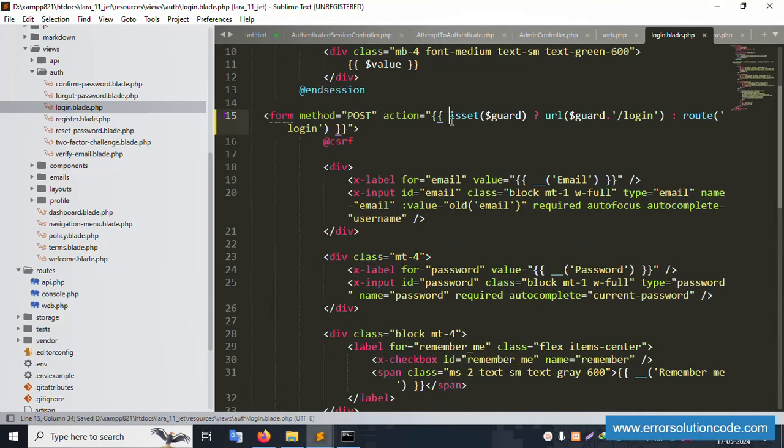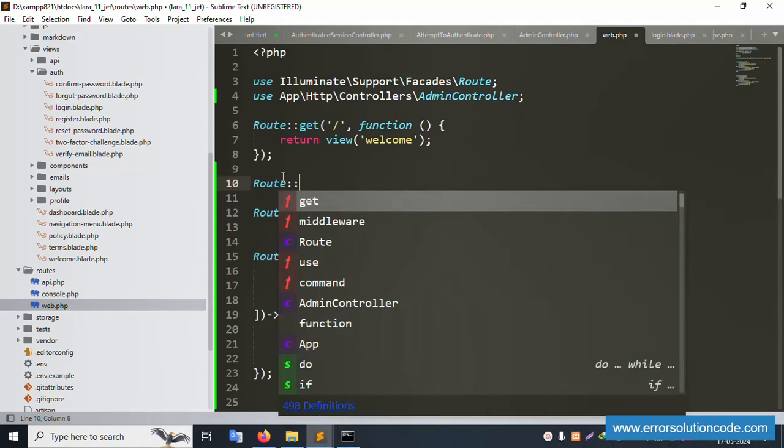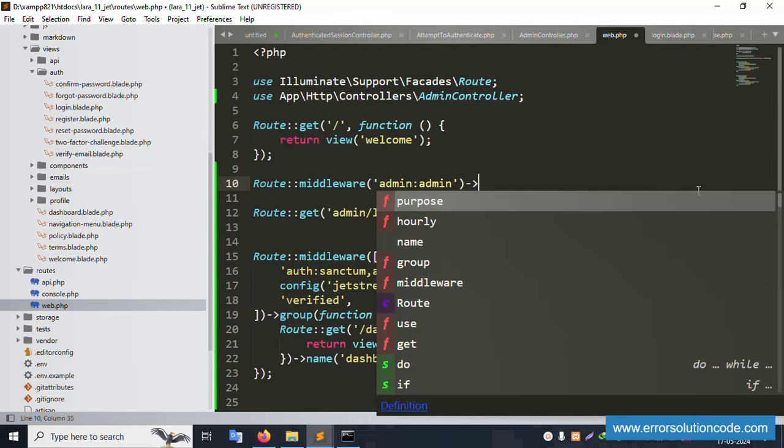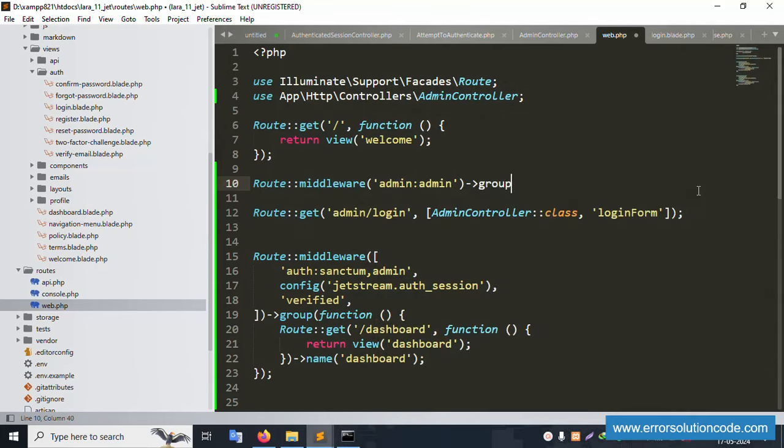Let's create a new middleware. Let's open web.php. Inside this, create a new middleware. This middleware is for user, and create a new admin middleware. First of all, inside this, create a group by middleware. Route middleware. Middleware name is admin middleware. Group function, and close this. Inside this close, cut and paste the last part here.